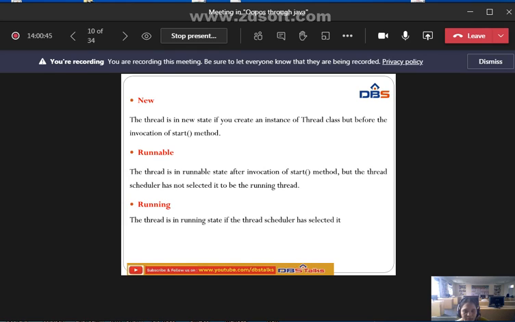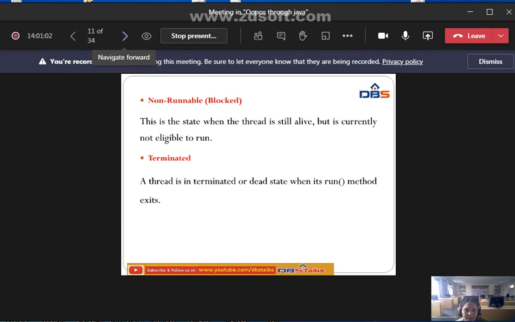Next, runnable state. The thread is in runnable state after invoking the start method, but the thread scheduler has not selected it to be the running thread. The thread is in running state if the thread scheduler has selected it. Non-runnable state: this is the state when the thread is still alive but is currently not eligible to run. Terminated: a thread is in terminated or dead state when its run method exits.